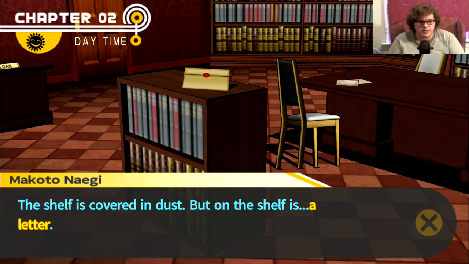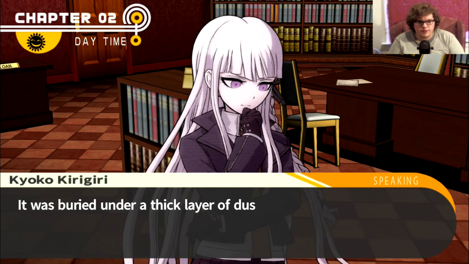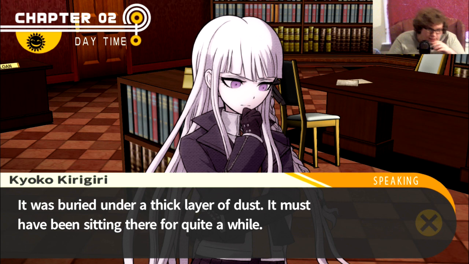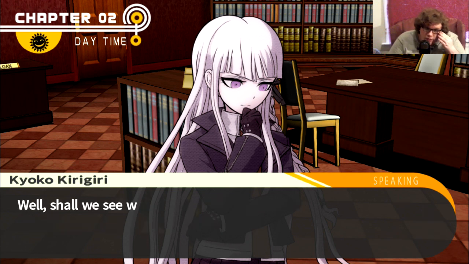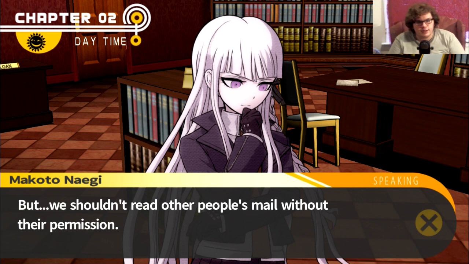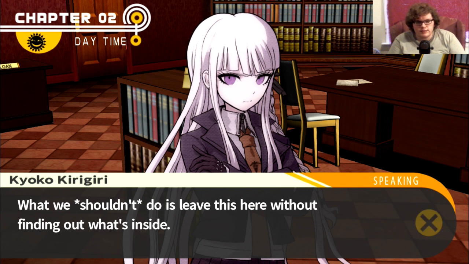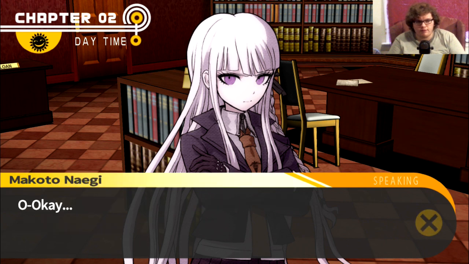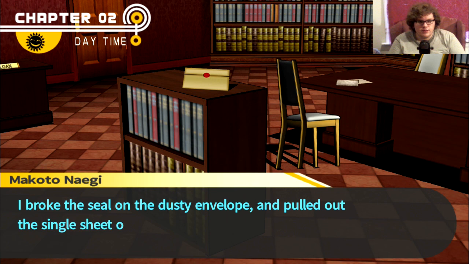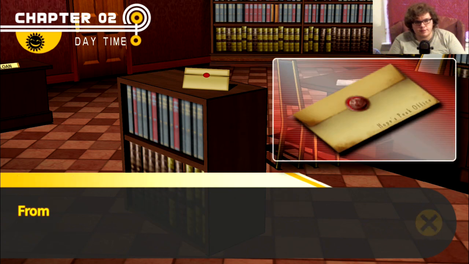The shelf is covered in dust, but on the shelf is a letter. What's this? Indeed. It's buried under a thick layer of dust. It must have been sitting here for quite a while. Well, shall I see what's inside? Shouldn't we read the other people's things now? Is that right? What we shouldn't do is leave it here without finding out what's inside. Okay. I broke the seal of the dusty envelope and pulled out the sheet of paper I found inside. I pulled the paper and there was writing on it.